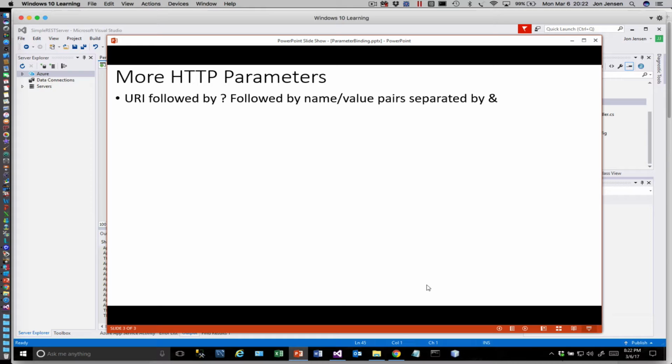So more on HTTP parameters, basically as I just said, it's a URI followed by a question mark, followed by name value pairs that are separated by an ampersand if you have more than one name value pair. And in addition to separating the name value pairs by the question mark, you separate the name and the value by an equal sign, like this. So here's an example of some URI, and we have two parameters, parameter 1 and parameter 2. Parameter 1 gets the value of 3, parameter 2 gets the value of test, and the ampersand separates the two name value pairs.